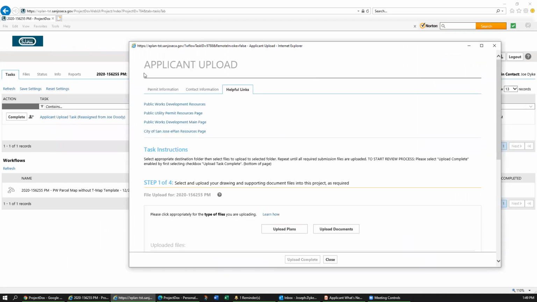If you don't have an eForm and you want to go to the SJePlans resource page, all you have to do is click on the SJePlans logo at the top left portion of the screen, and that will launch and take you to our SJePlans resources page. I'm not going to click on it here because this is the test environment, and the test environment doesn't have a link that takes you to that page.